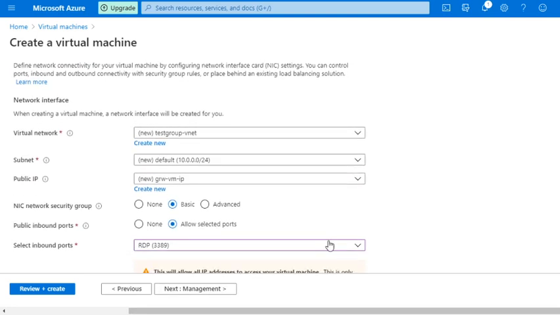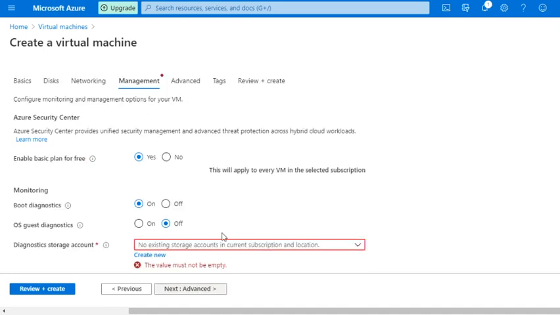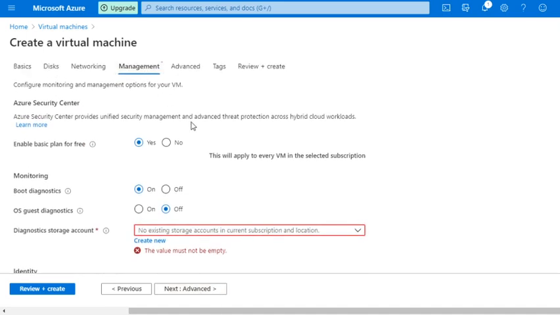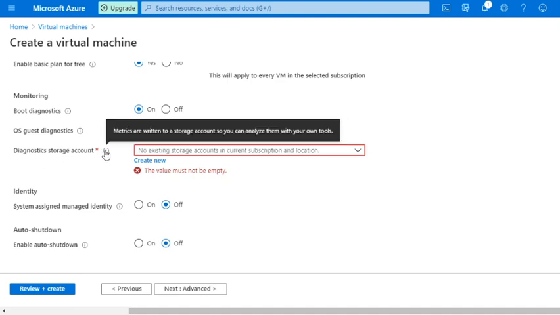In the case of networking, if you remember, we have allowed RDP and allowed port 3389 to be open. If you want to change that, you can change it here as well. Now, in the case of management, I'll keep all the options as they are. But if you notice here, the diagnostic storage account is giving me an error that a value should be there.